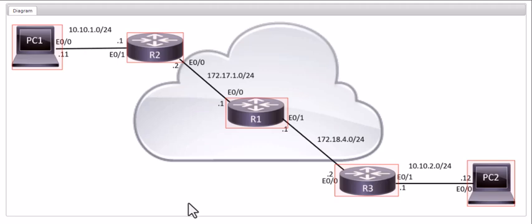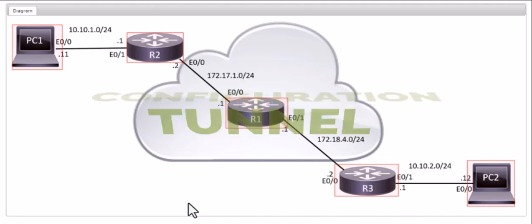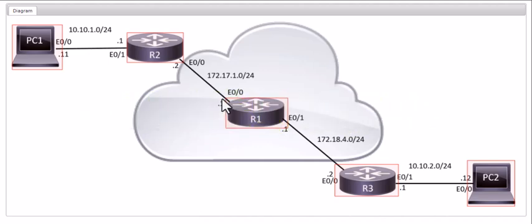In this video, I'm going to show you how to configure a virtual tunnel interface, which is a point-to-point tunnel, using a real Cisco demonstration lab. In this lab, I'm going to create a tunnel from R2 to R3. So the PCs connected to R2 should be able to communicate with PCs connected to the R3 network like they are in a private network. Basically, the tunnel is going to create a private network across the public cloud.